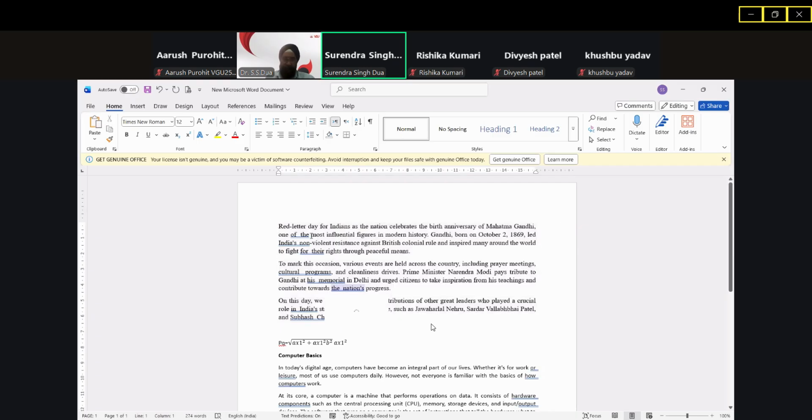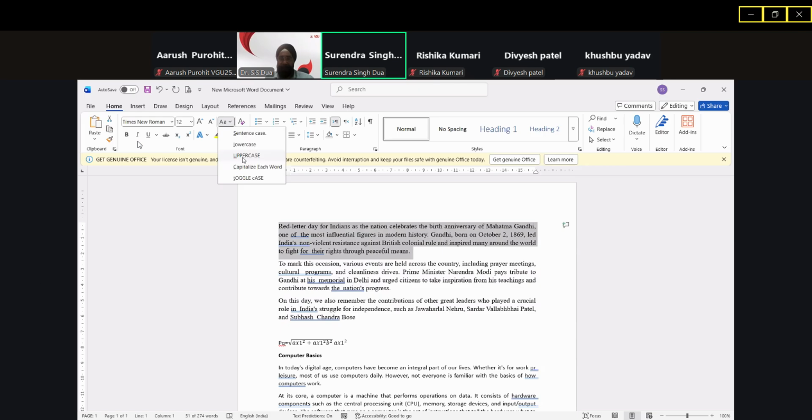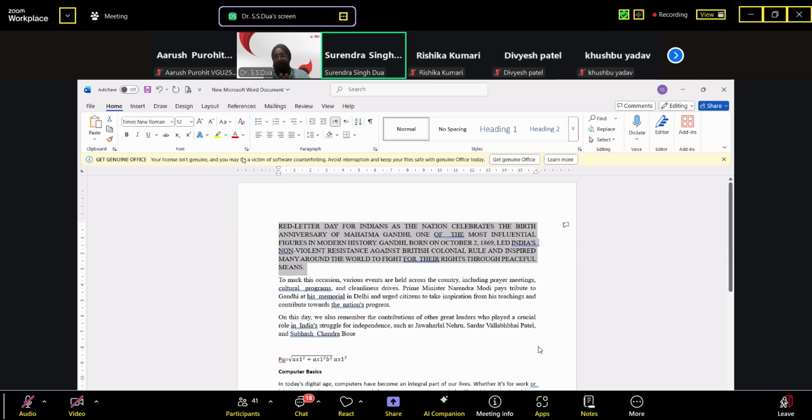Sometimes you want text in capital letters. Here it is running letters. You want to change your whole document, whole line or whole paragraph into capital letters. So you go for this one and select uppercase. You can see the whole selected document converts into uppercase.